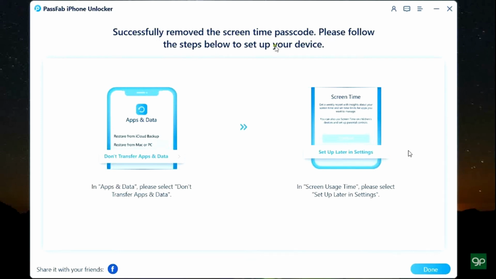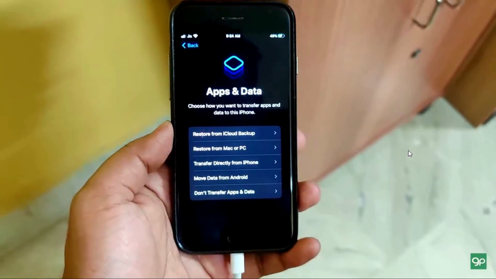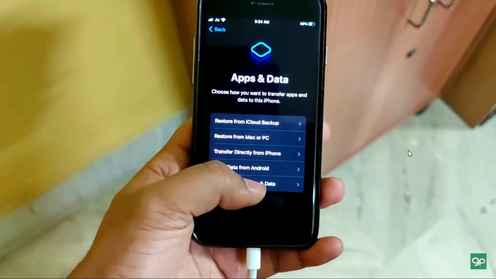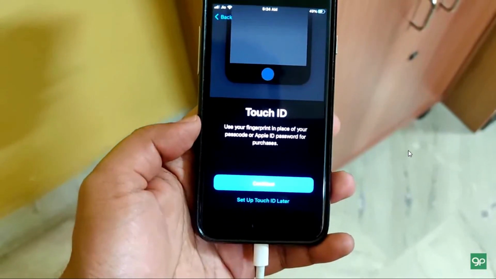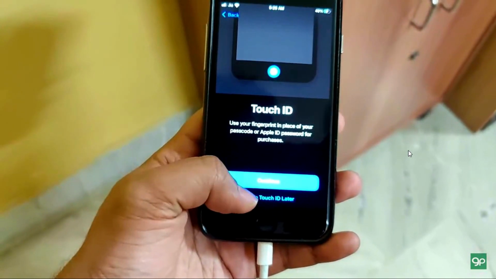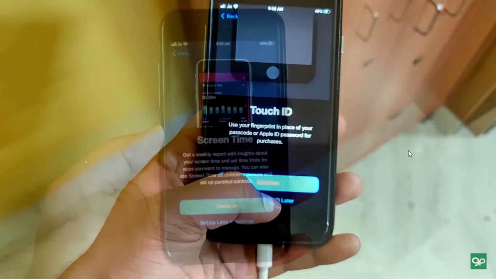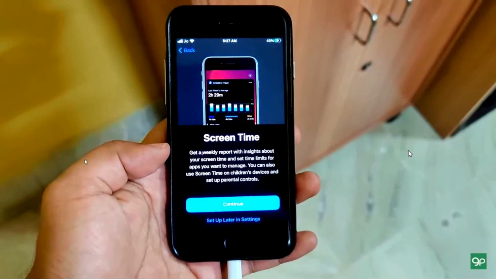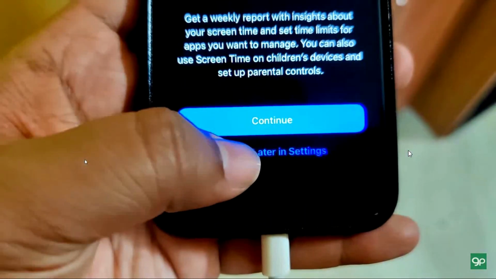Please follow the steps below to set up your device. So while setting up your device which has been unlocked, select don't transfer apps and data. Then go through other options until you find the screen time option. Here you should click on set up later in settings. That's what you need to do.